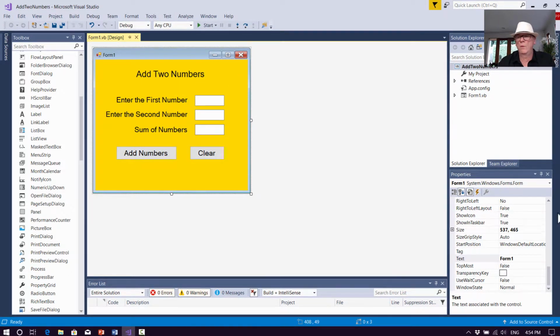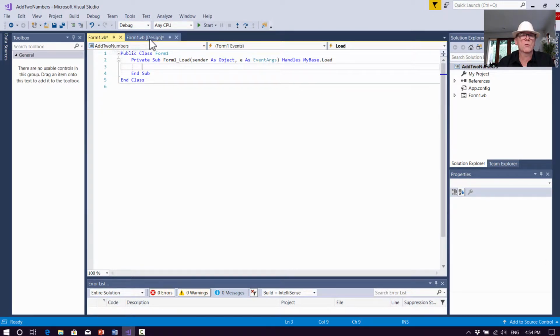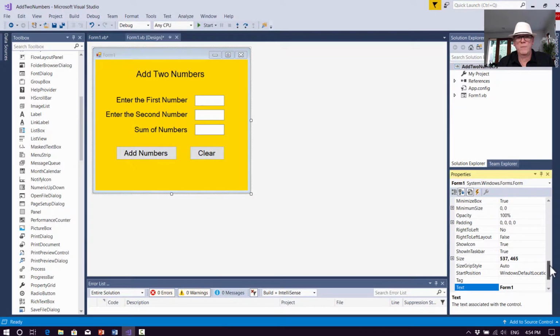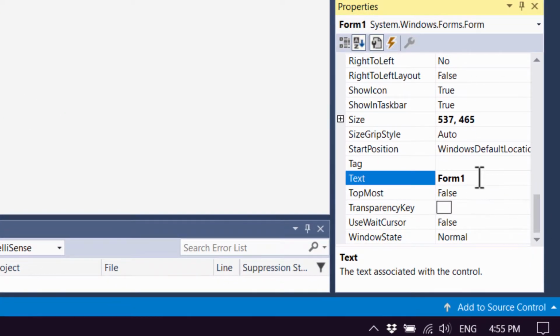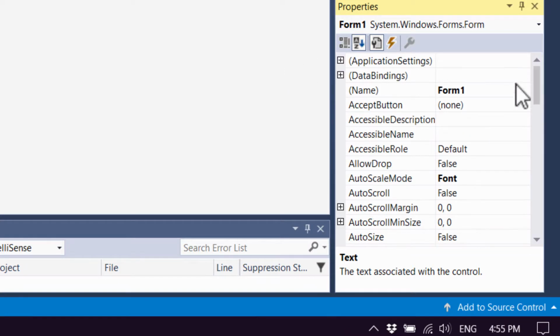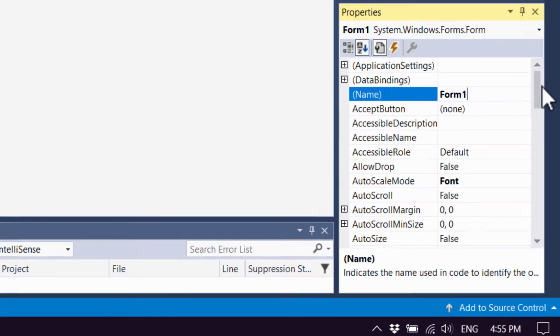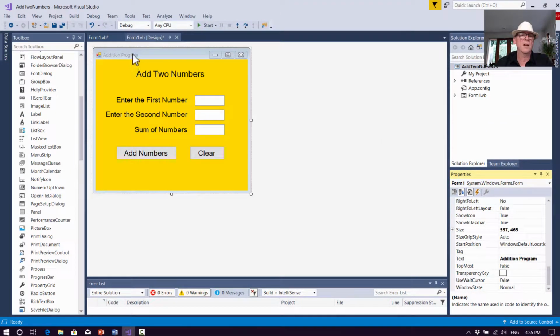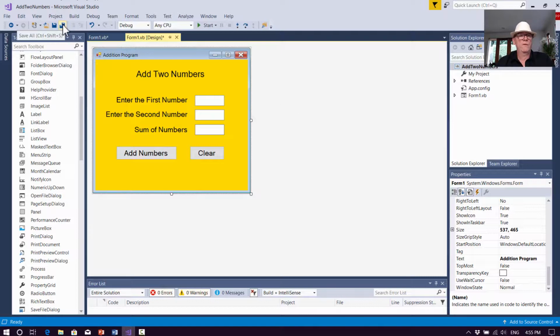So if we click back on the form, on the gold area here to select the whole form, whoops, I double clicked there, go to its properties, and where it's got its text property, it's form 1 at the moment. We need to change the text property to addition program. Make sure you only change the text property. Don't change the name. If you accidentally change the name from form 1 to addition program, you can run into trouble. So don't change the name. We're just changing the text down there, and then up the top it'll say addition program in the top left-hand corner of the form. So at last that form's all ready to go.